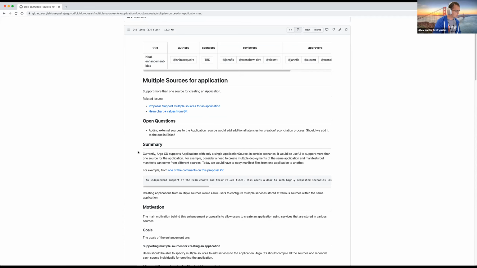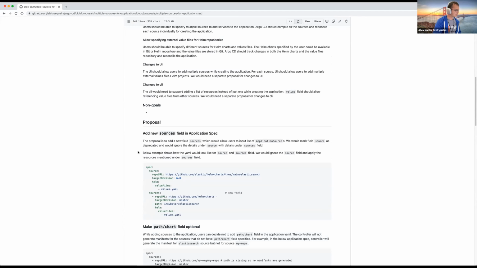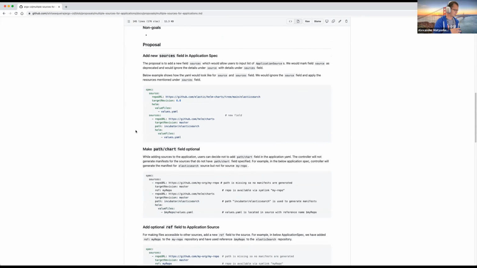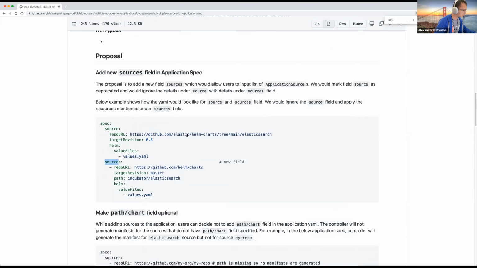And so we want to propose a change and improve it, so both use cases would be solved natively. And so the proposal is to introduce a new field called sources. And this is right now on the screen. Let me just make my screen a little bigger.